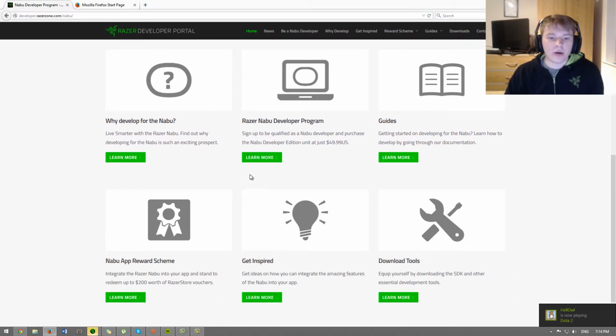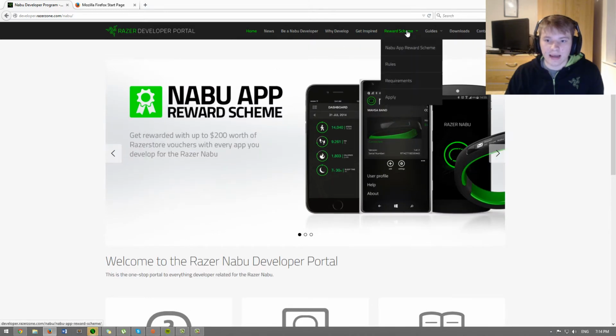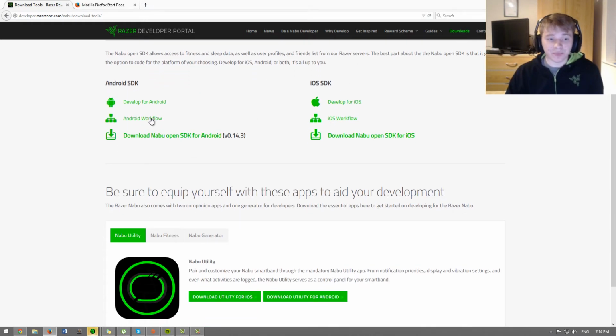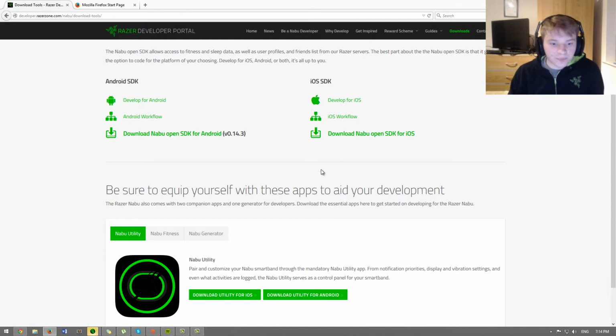So what I'm going to be discussing today is just getting started with the SDK. So I'm going to go to the downloads page, and here you can see you've got the Nabu Open SDK download for Android and also the iOS side over here. There is some overlap between the SDKs, so if you are watching and you are an iOS developer, keep watching because you might be able to get a sense of how to do something in the iOS SDK from what I'm going to talk through in this series for Android.